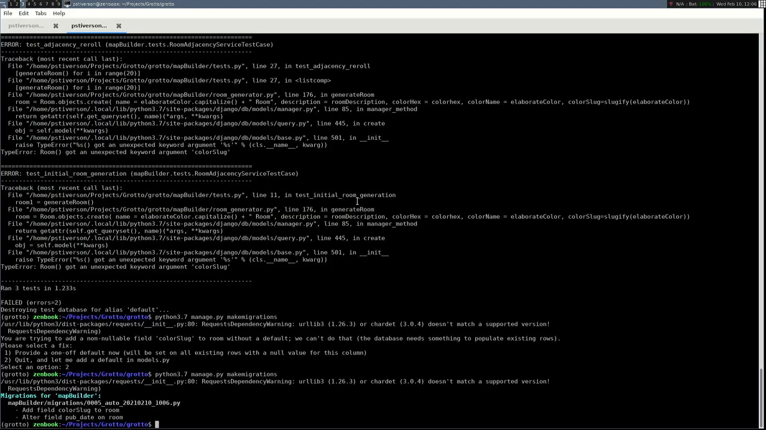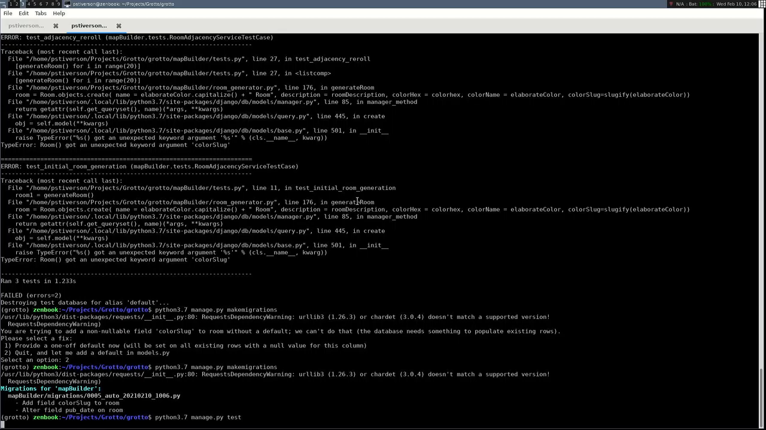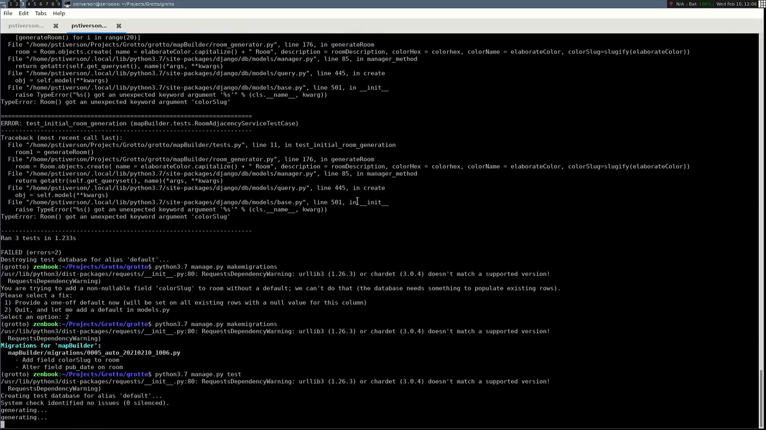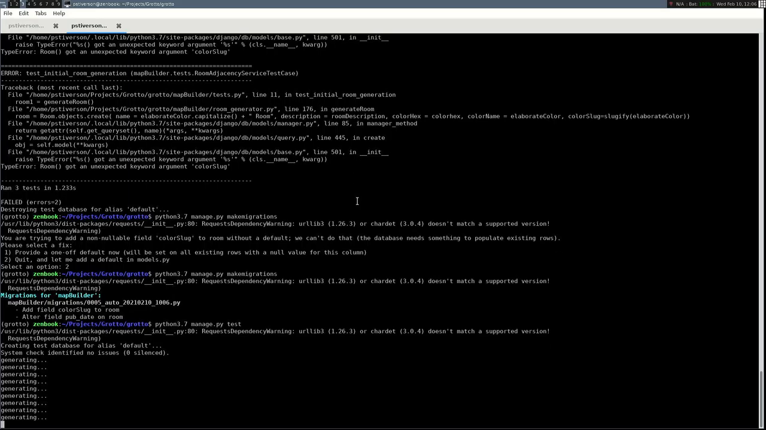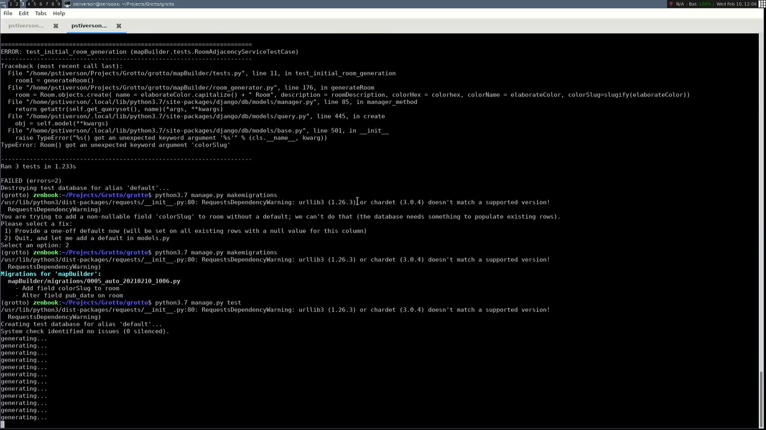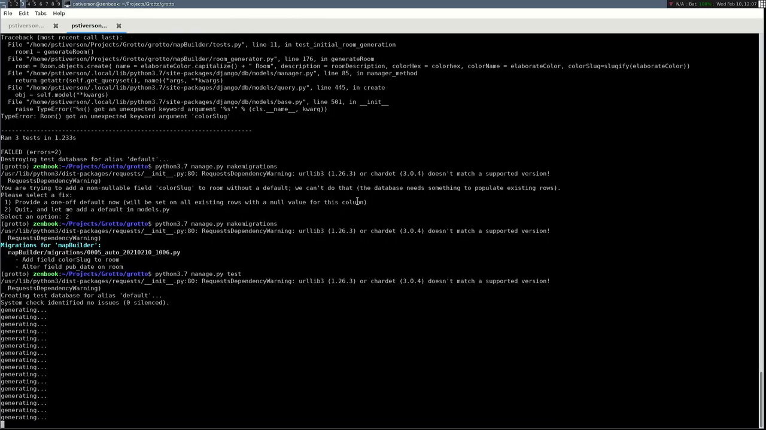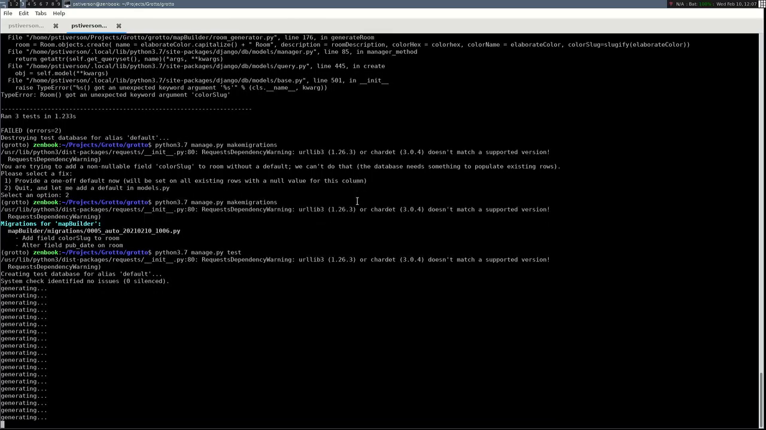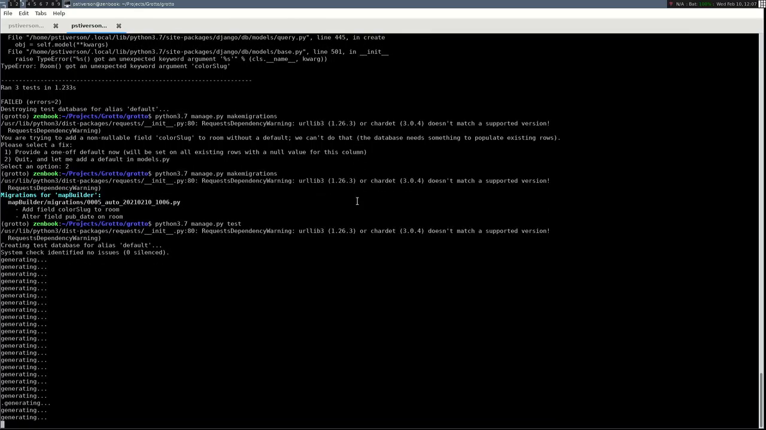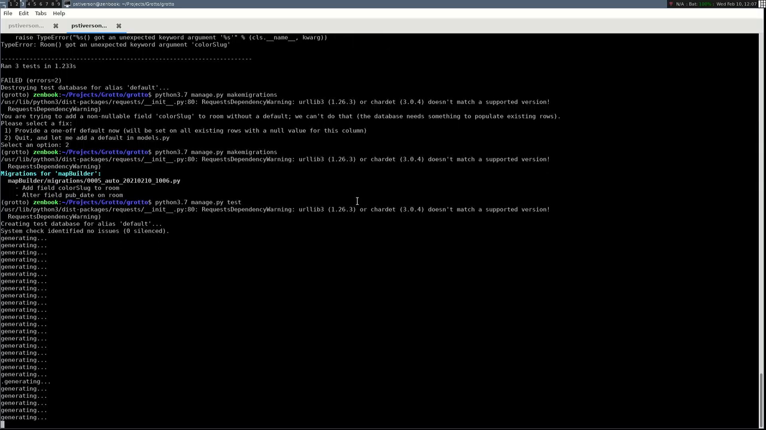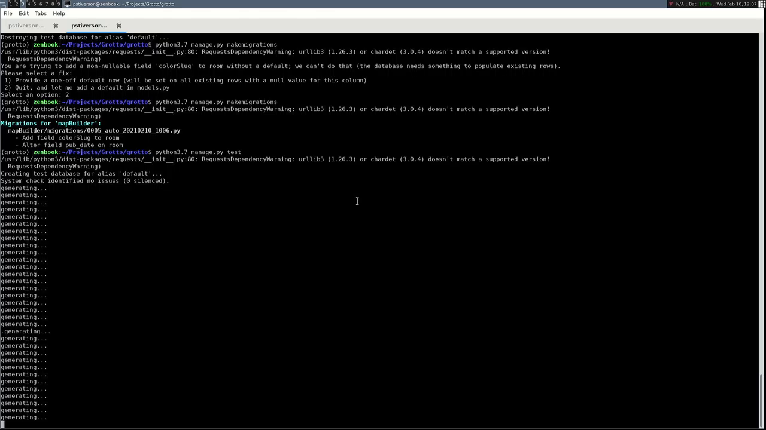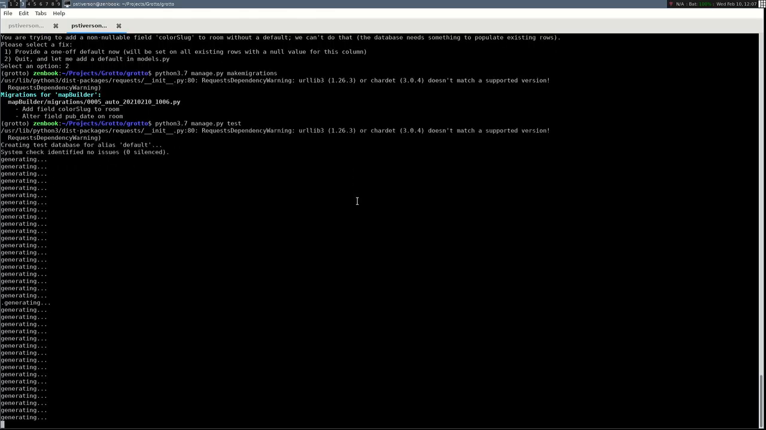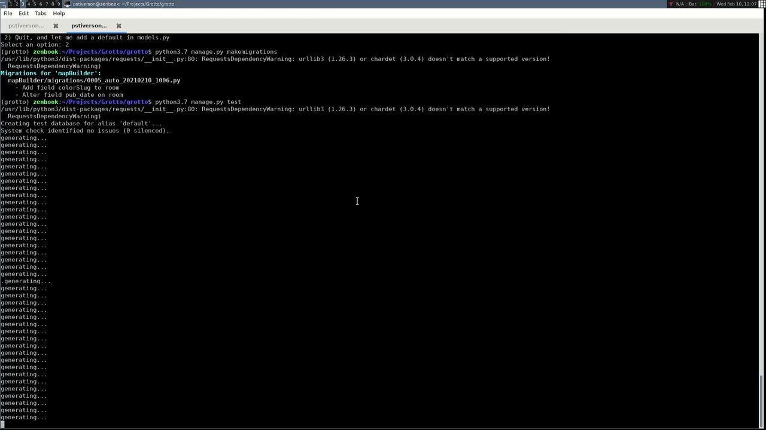So, and now let's do test again. It shouldn't complain this time. It's generating rooms. I like it. It's going to be slightly slower from all of the extra querying that's going on, but that shouldn't matter because it happens least often.